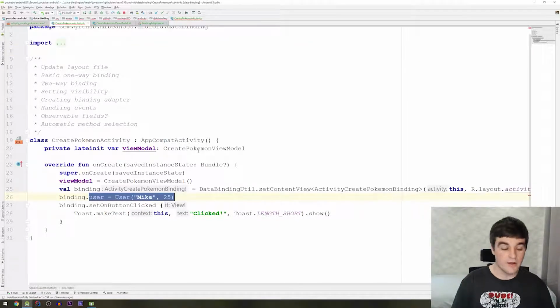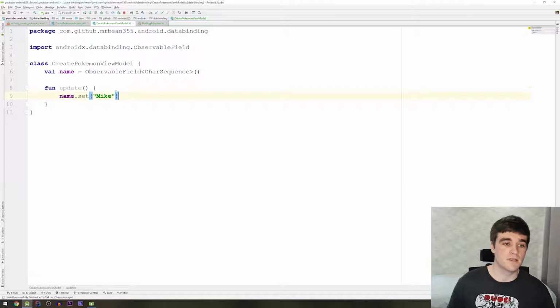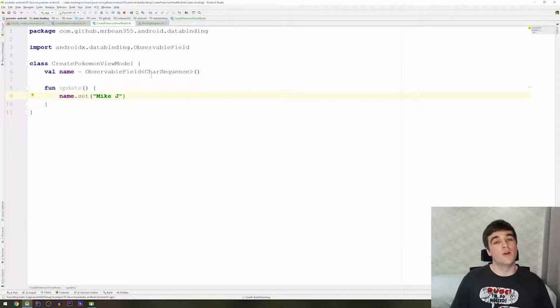I'm going to set my view model field on the binding to my view model that I've got in my activity. Let's just make sure that it actually works. I'm going to set it to a different thing here so you know. And let's go and run that. This is very useful here.